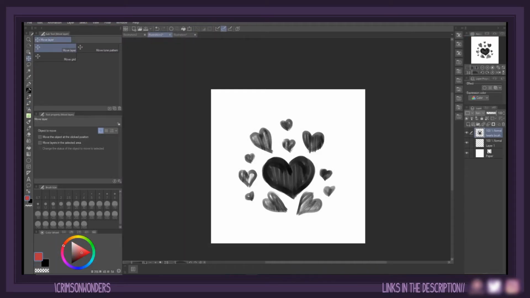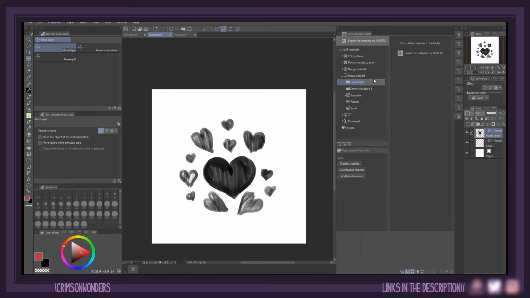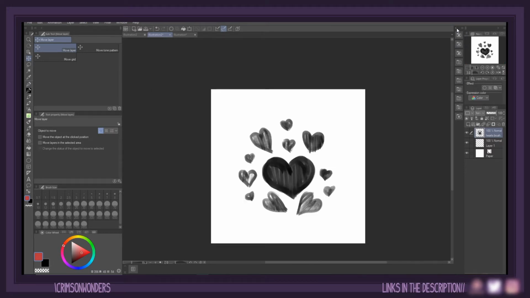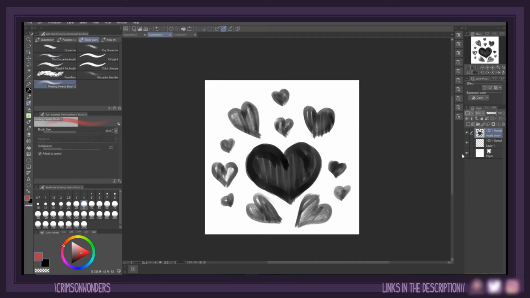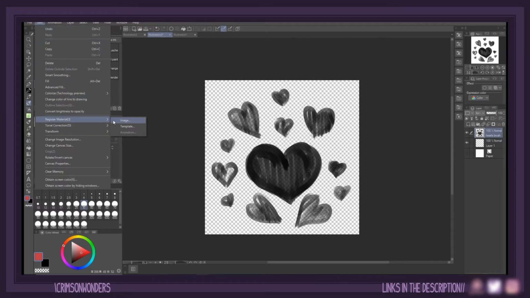Alright, so once you're happy with the shape of your brush, let's open the material window by clicking on the little arrow right here, then select All Materials, Image Material, and now right-click on Image Material and select New Folder, which I will name once again Crimsy's Brushes. Once this is done, we can close the Materials panel and create our brush. So first, let's hide the white background because we don't want that included in the brush, and then we can go to Edit, Register Material, Image.